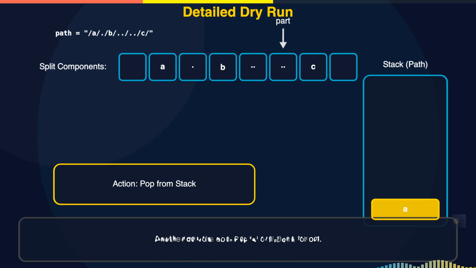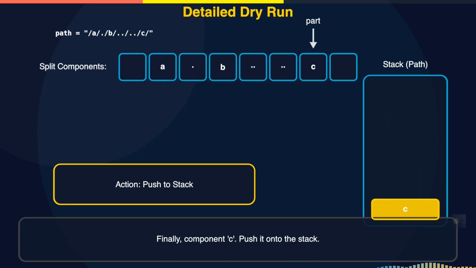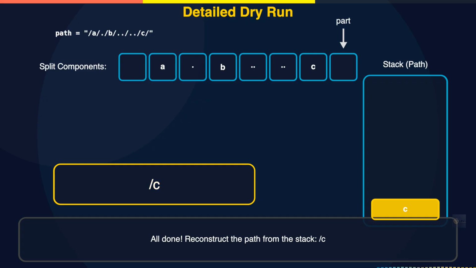We hit another double dot. We pop A off the stack. The stack is now empty, we are back at the root. Finally, we see C. We push C onto the stack. The input ends. We join the stack with a leading slash, and our final result is /C.